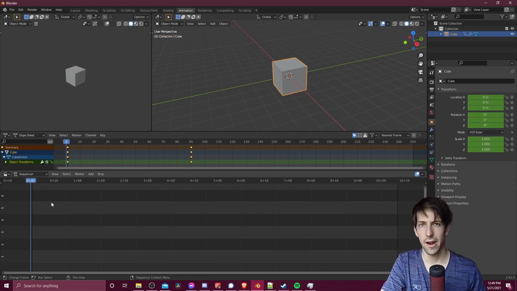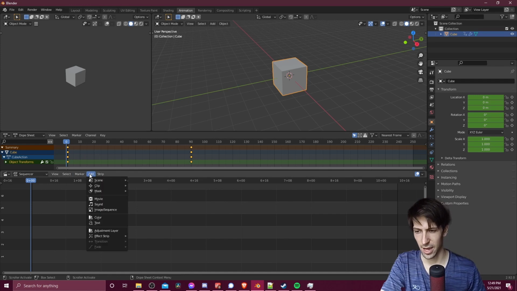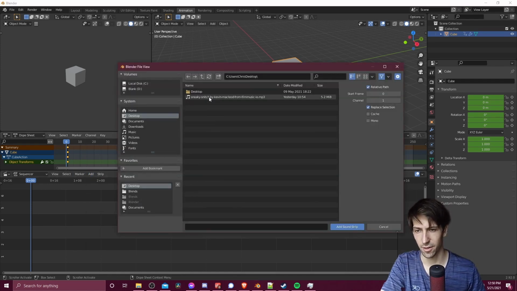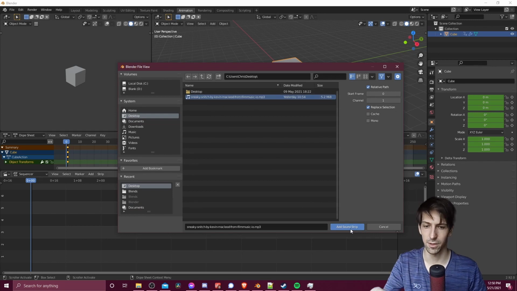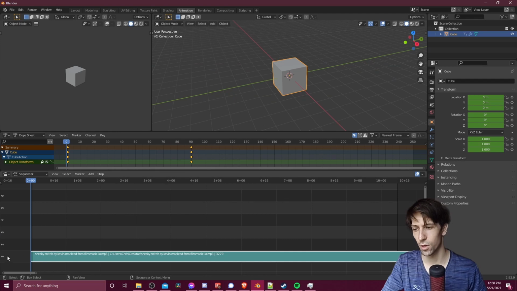So in order to add our audio in the sequencer, we go to the add menu. We go down to sound. We locate sound on our computer. So here I have a song as an MP3 file. I'm going to add this as a sound strip. And now we have this in the one spot for the sequencer. So if I go ahead and hit play, our animation is going to go off and the music will be included in the background.